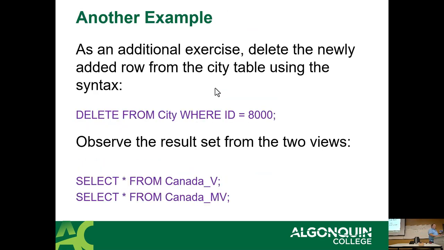What are some of the perks? If you were to delete a row, it would show up in the dynamic view, but the materialized view wouldn't show it.